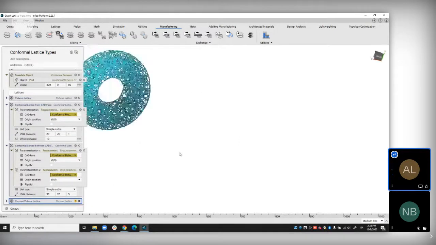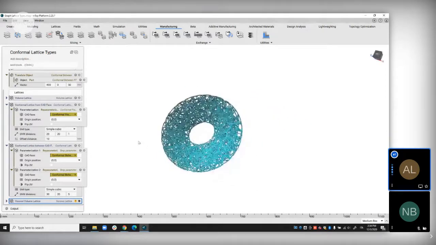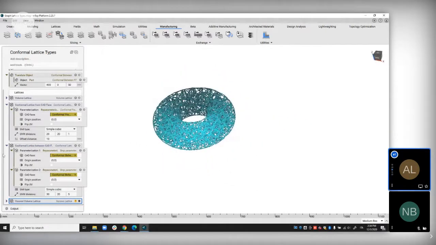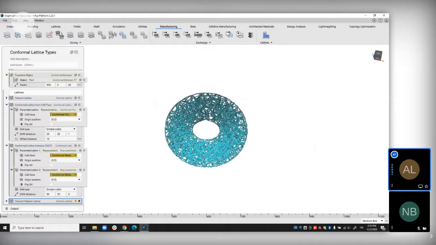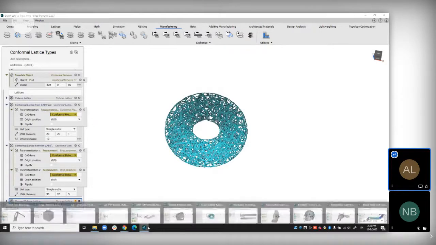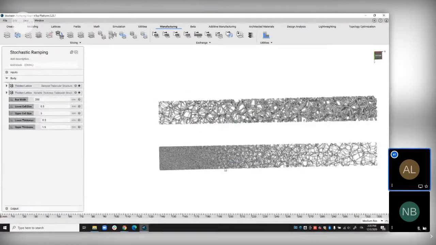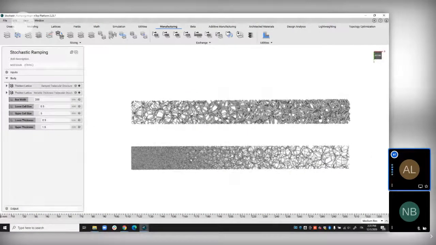And finally, we have this very cool random lattice type. We call it Voronoi. And this is highly used in medical applications, for example, but it's also used in consumer goods or even in automotive, as I'll be showing after. And even if we call it a random lattice, it's not truly random. We can play with its parameters. We can play with its pore size or its lattice thickness, as I'll be showing you here.